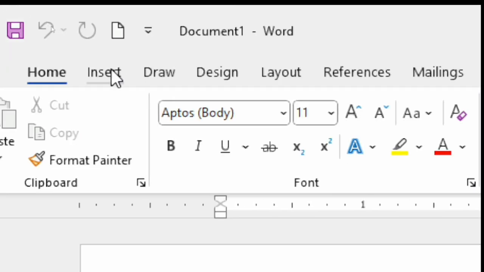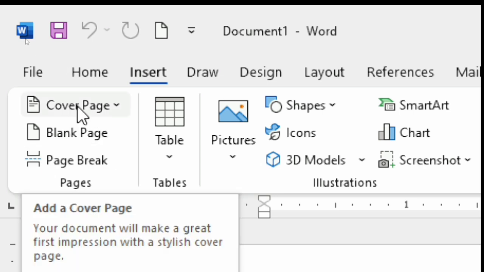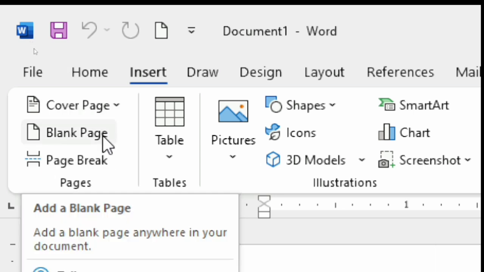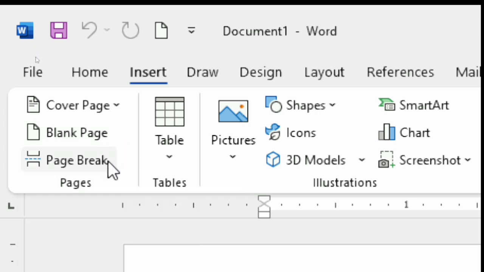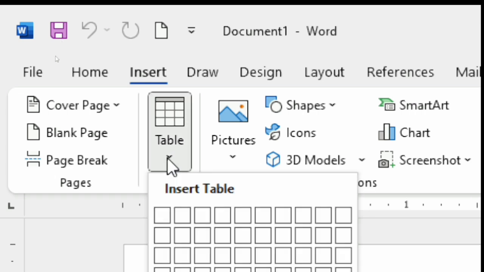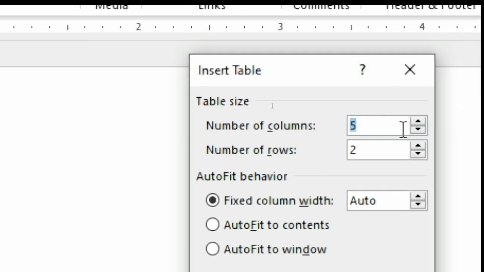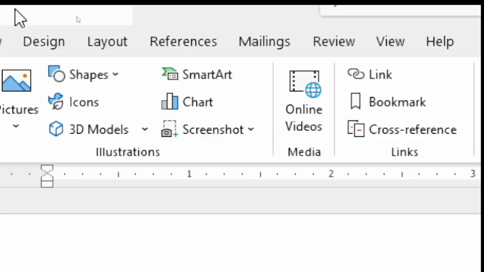And then when you come here to the insert tab, it contains groups like pages. Of course, you can add a cover page. You can also add a blank page to your document. You can insert a page break here if you want. And we have the tables group here. You can insert a table to your document. If you want, you can add a number of rows and columns in your table. All those settings are here. So if you want to insert the table, just choose insert table. When you choose insert table, it gives you the option of adding the number of columns and then the number of rows. So you can do all that in the insert tab.